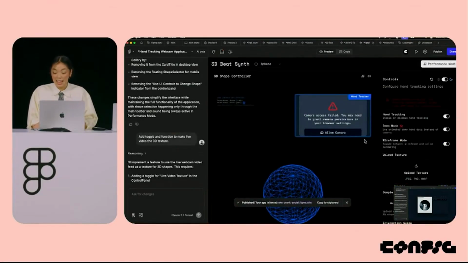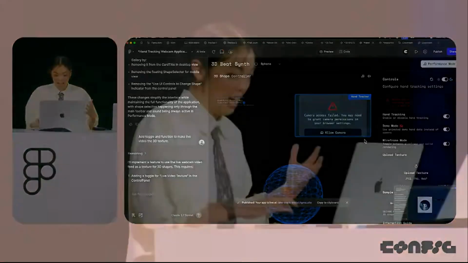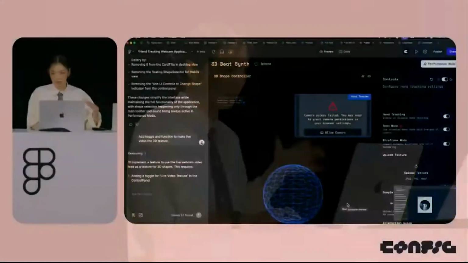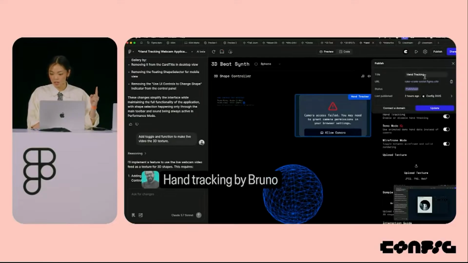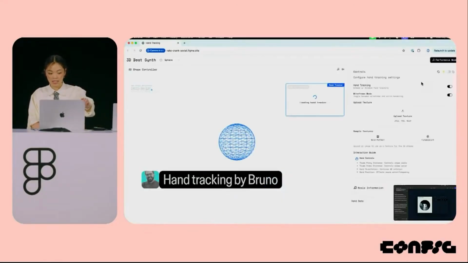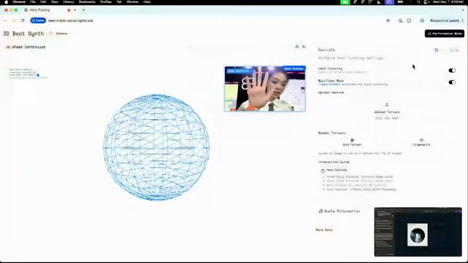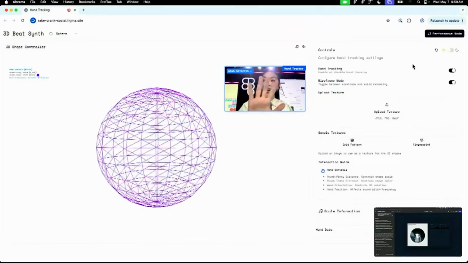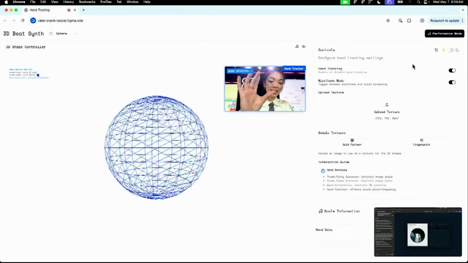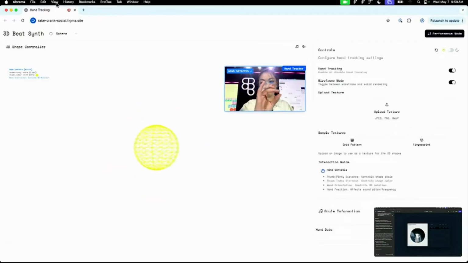Okay, in Make, this is an experimental app by our friend Bruno. He is leveraging hand tracking technology to manipulate shapes and colors. And because you can publish makes, this means you can also access the hardware of your device and do things like this. Yeah. Very, very cool. And all of these examples are just the tip of the iceberg.